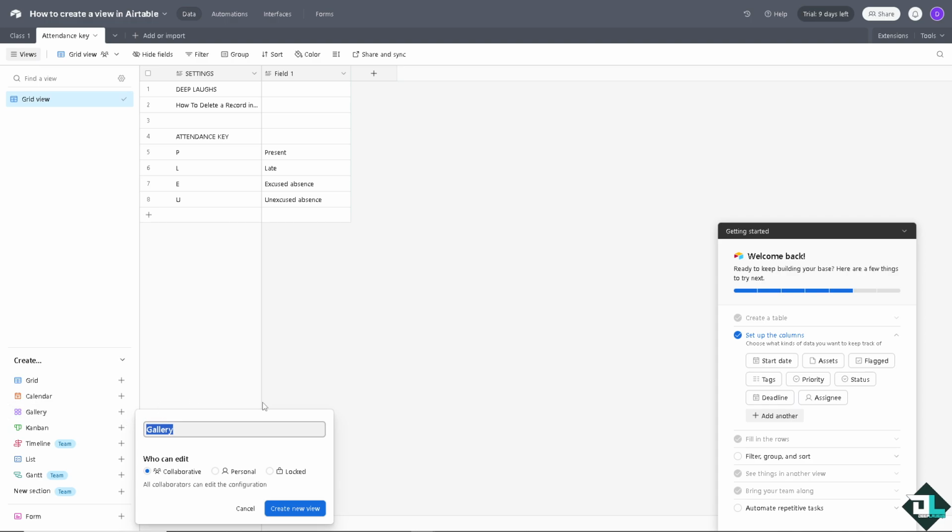We're going to put in maybe a Deep Labs view to show you how we can create a new view. Now, we have three options here at the bottom. You can edit, you can choose collaborative, personal, or locked. With locked, nobody can edit the configuration. This is very useful if you're just experimenting with the data. Personal is only you can edit the view configuration, all right?